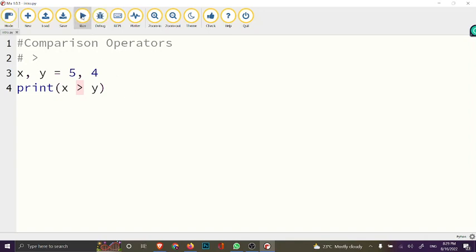So if we run this, it will give us true as well. What about less than? Another comparison operator, written like this. Less than. We want to compare if a value is less than the other. If we do that here, it will give us false, because we know that 5 is not less than 4, right? So you see you have false.